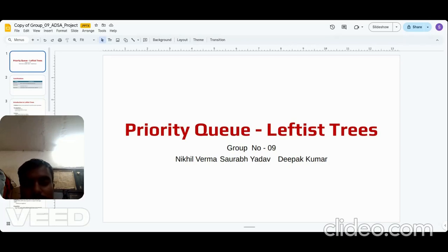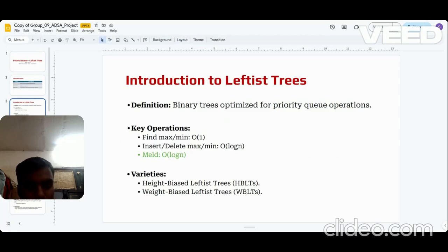Going to explain about priority queue based on leftist tree. So before going to the introduction to leftist tree, I want to discuss why we need the leftist tree. Suppose that we have two binary trees, one of m nodes and the other of n nodes. We want to merge both of them.